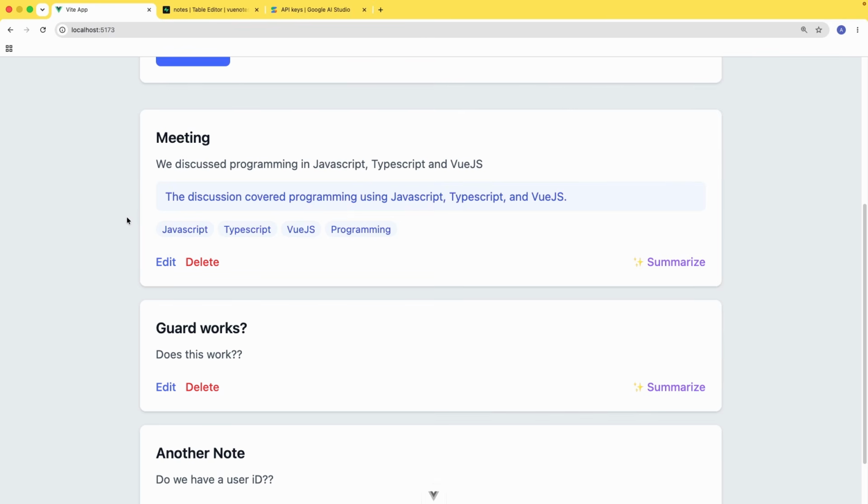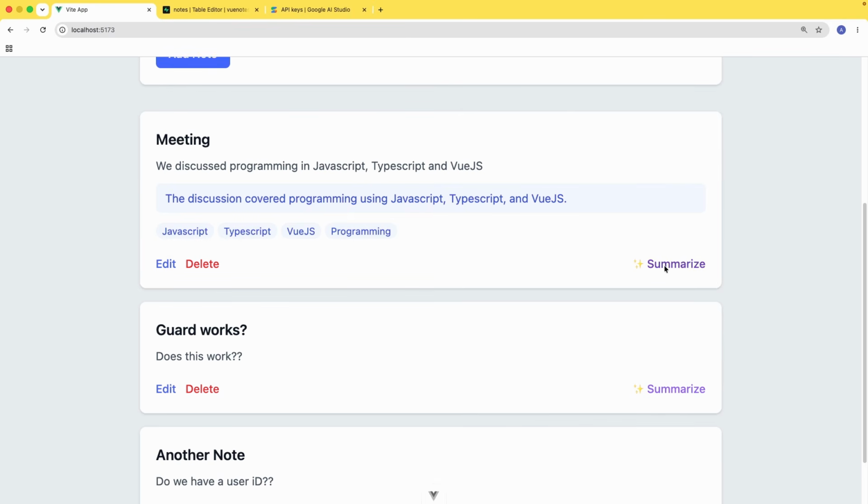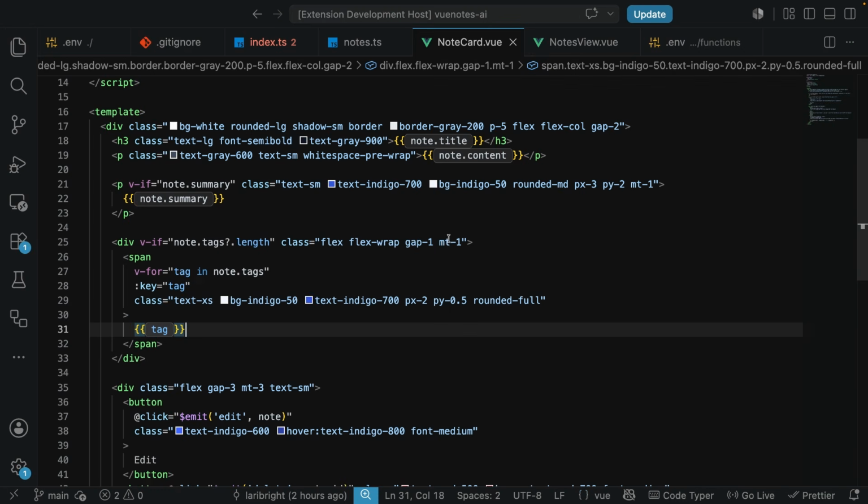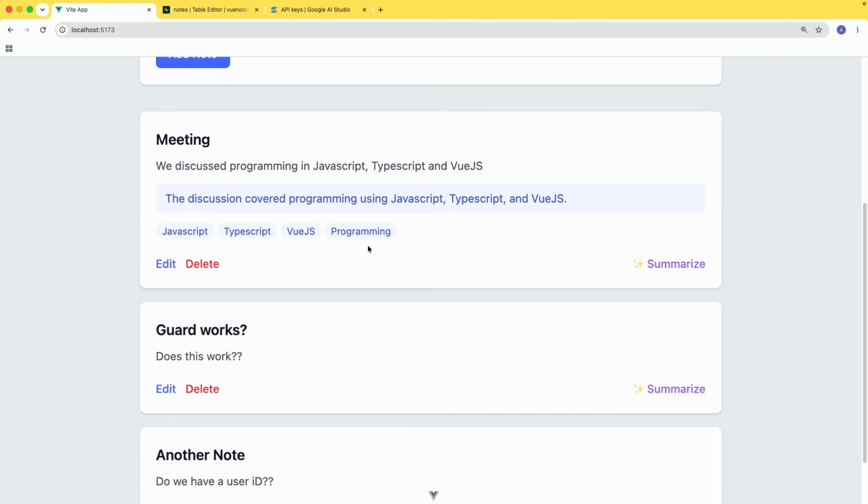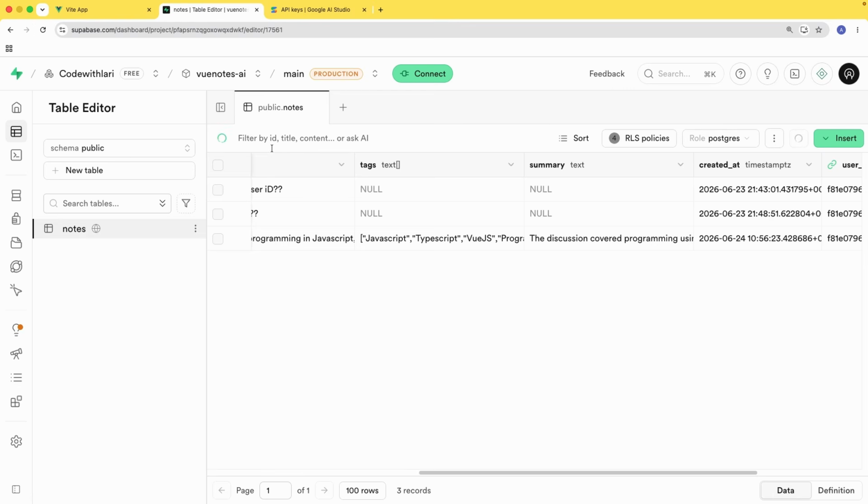So we have this functionality where we can click on summarize, and we're able to generate a summary based on the content for that specific note. We also have the edge functions that have been set up. Now we are going to enable pgvector, and we're also going to add an embedding column right inside our notes table. And we're going to have two new edge functions in this episode.